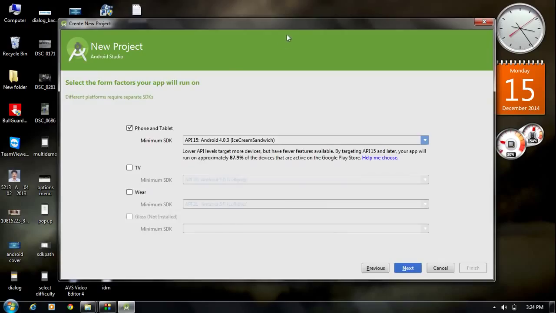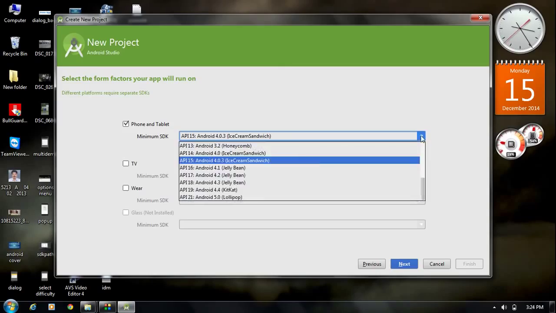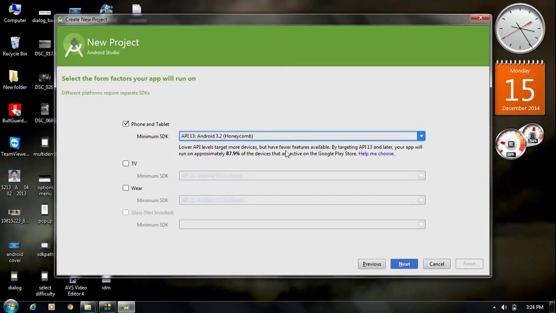Now you have to specify the project type. If you create an Android application for phone and tablet, you can select the first option. If you create an Android app for TV, then you have to select the second one. If you want to create an Android application for VR devices, you can select VR. Here I select the phone and tablet option, and now you have to specify the minimum required SDK. I select Honeycomb and click next.